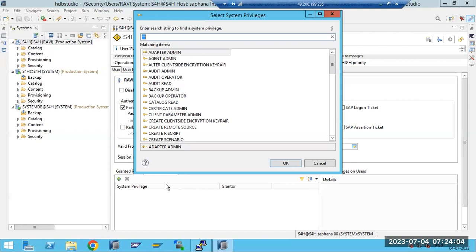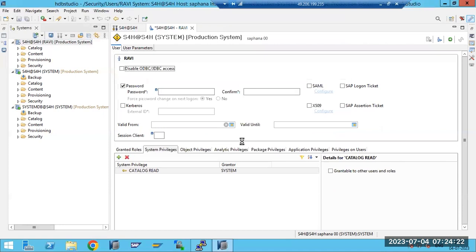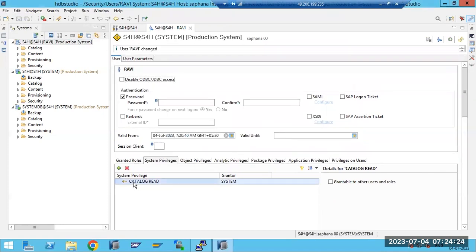So system privileges are available here. Suppose the user you are creating is a backup administrator, then you can provide the backup administrator privilege. So catalog read: whatever the roles are, these are all the privileges. If you provide the catalog read, he only has read only access to the catalog. Then he can log into HANA Studio and use only this functionality.